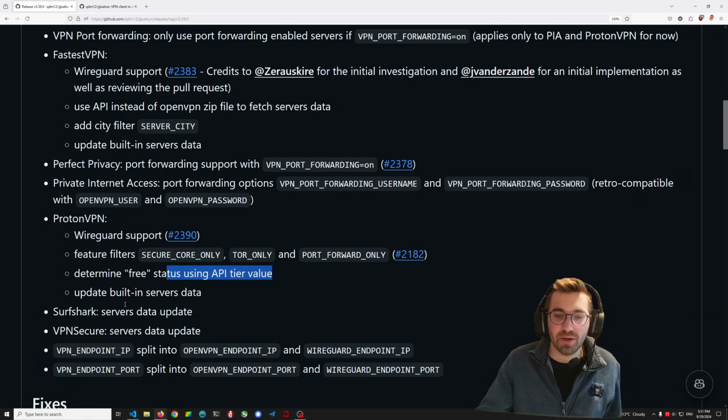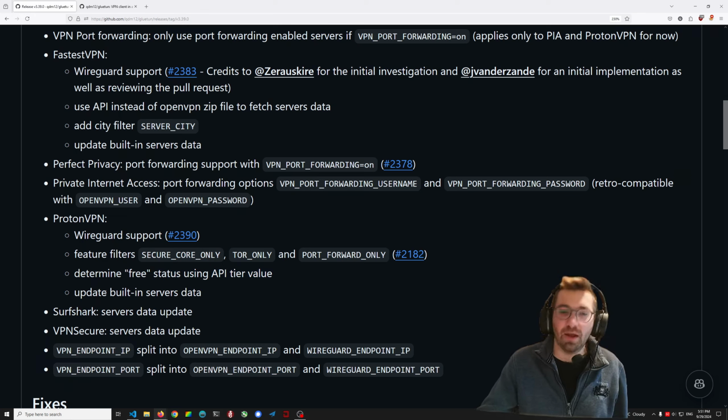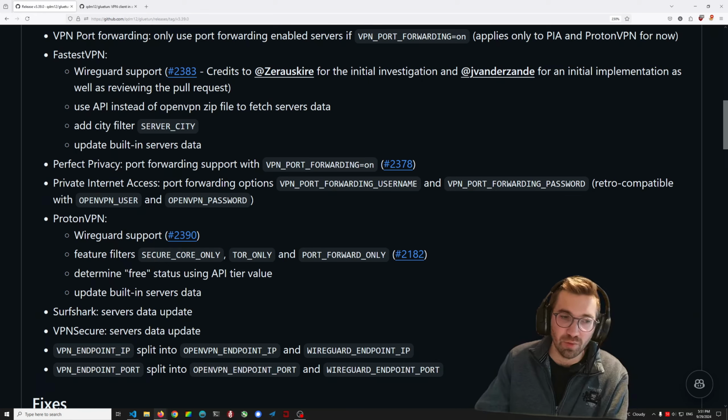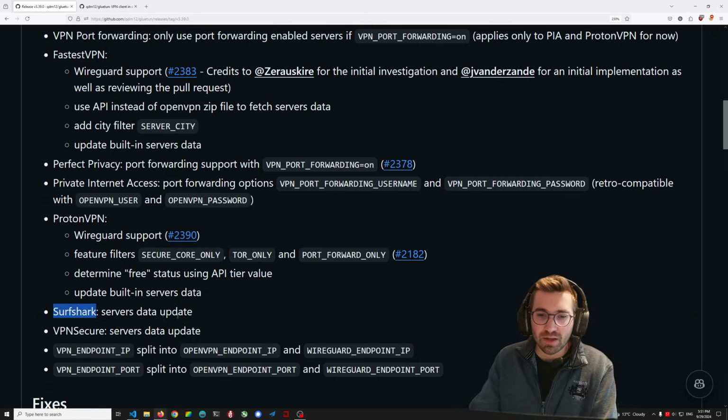So now it is actually accurate, and thank you for the users who helped me out figuring out how to calculate this value. And obviously we updated the server data because the previous server's data was a bit weird. Okay, and more server data updates for Surfshark and VPN Secure. And finally, we have the VPN endpoint IP got split into two different ones. So OpenVPN endpoint IP and WireGuard endpoint IP.